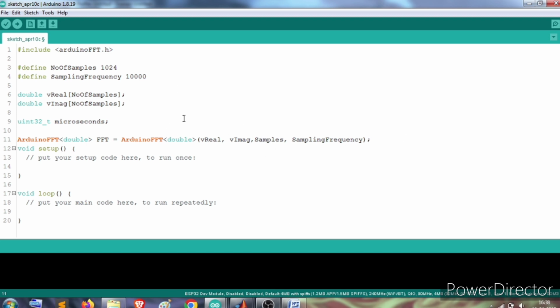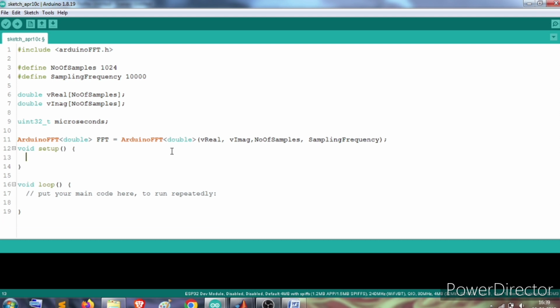Copy this code and make some changes. Near samples, put the number of samples. Near your sampling frequency, keep the variable which you have written as sampling frequency. In void setup, first we have to begin Serial.begin for printing on the serial monitor.